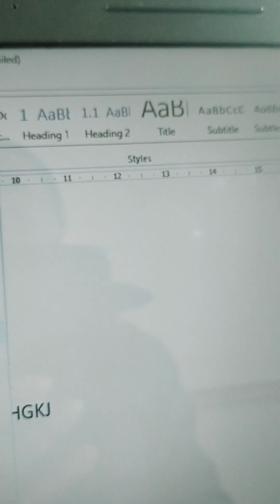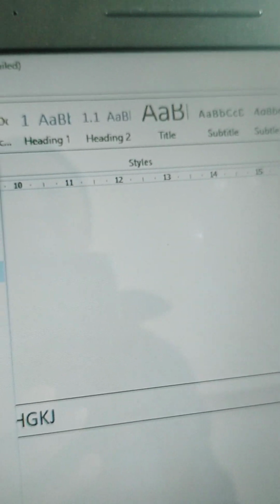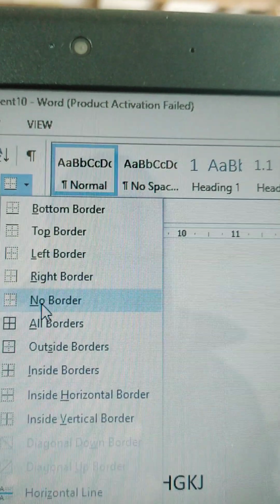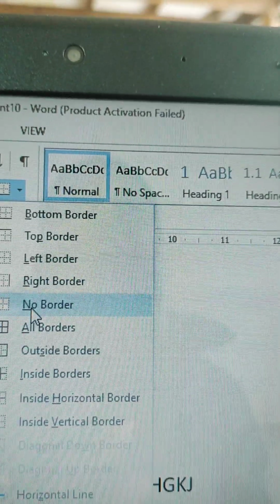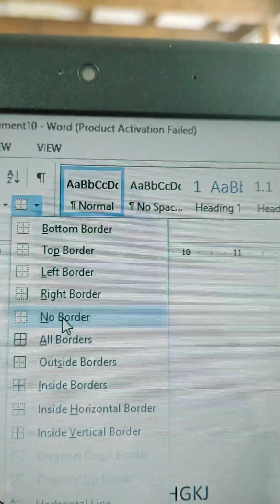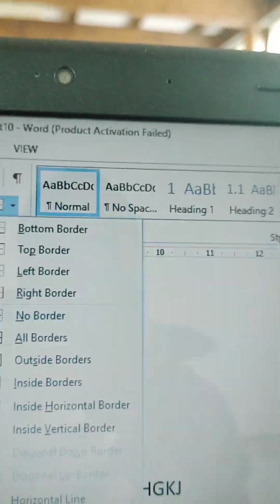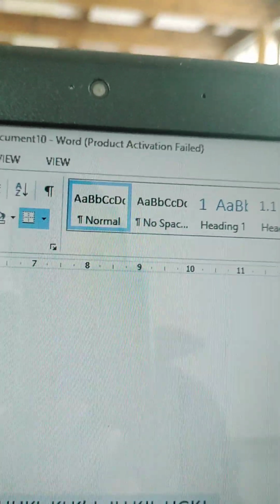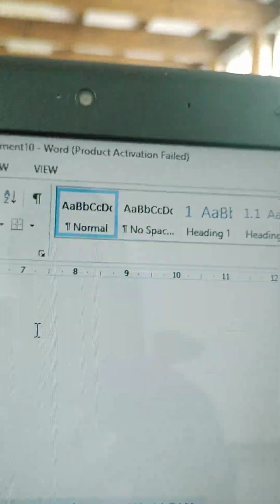Even on a table, you can still use it. Say you have a table and you want to remove a line from it, you choose no border. The work will still look like a table form, but there will be no lines. So you remove the borders and all these things. We'll still come back to these things when we look at shapes.